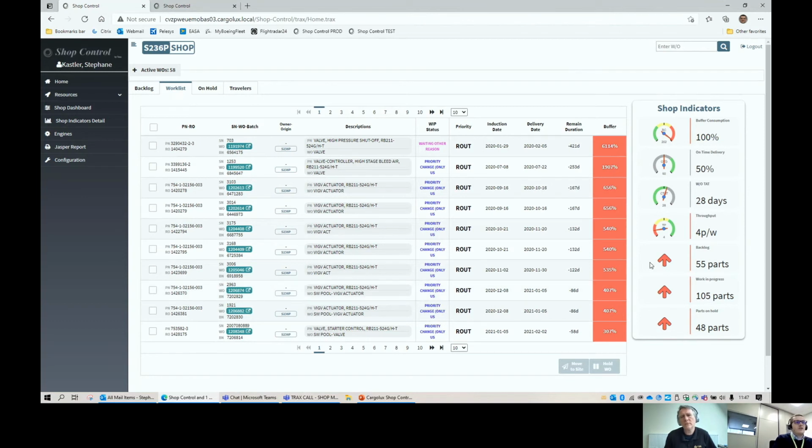So you see the buffer consumption, the on-time delivery: is the shop being able to deliver on time what was requested at the beginning? What is the turnaround time of the shop? What is the throughput of the shop? So is the shop keeping on releasing parts into the system? And all these KPIs are compiled on the last 7 rolling days.